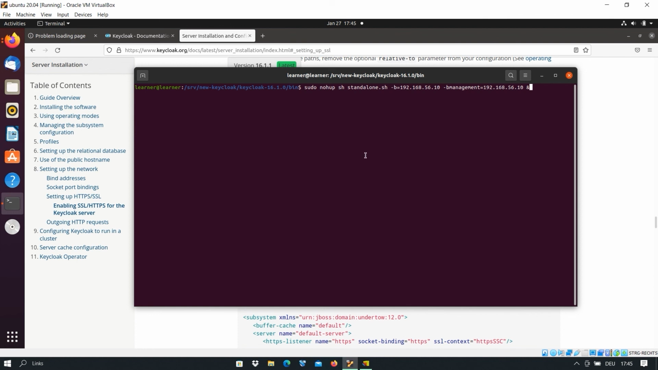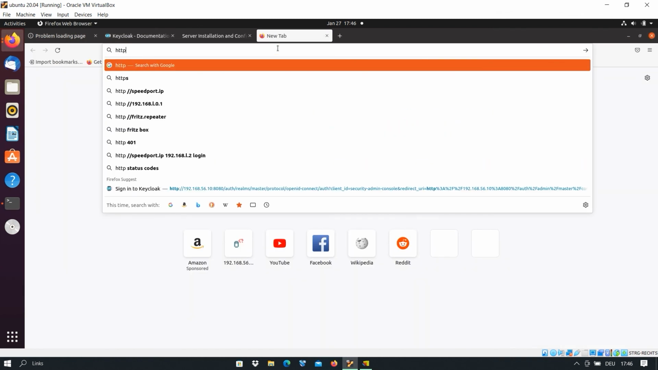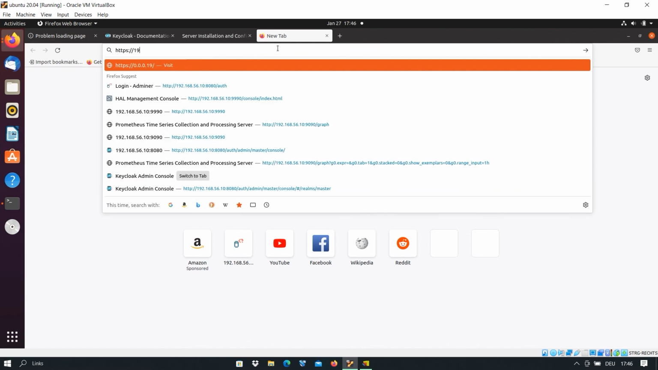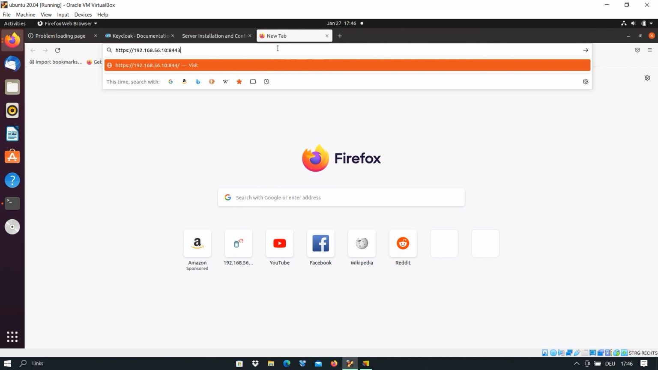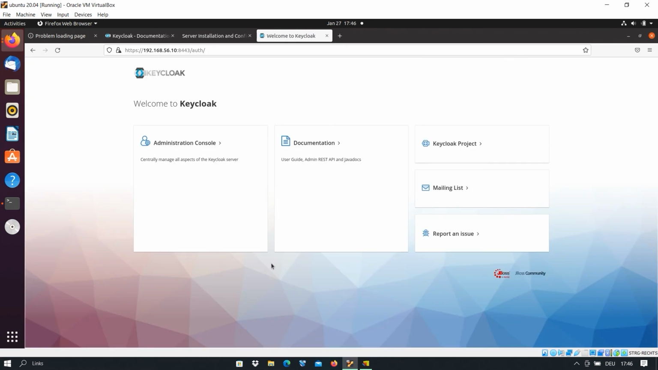And we start Keycloak and we check what will happen. I press enter, and we go to the browser. This time we try to access Keycloak under HTTPS. And here is the IP address of my machine. And the default HTTPS port of Keycloak is 8443. I click on that. And this time you see that Keycloak is running under HTTPS.